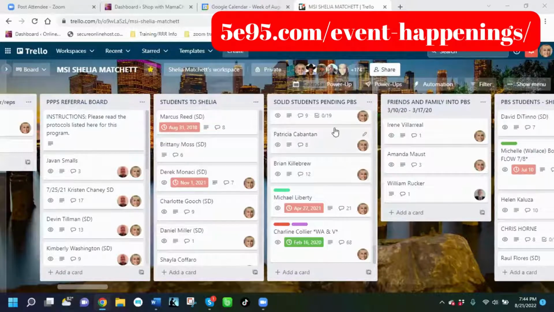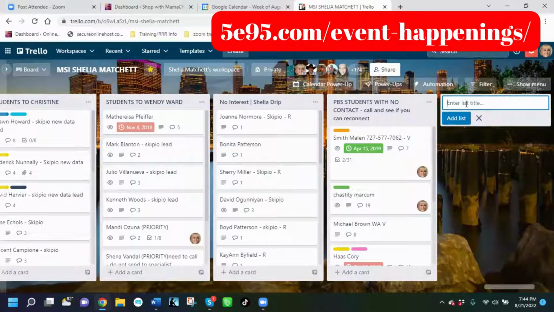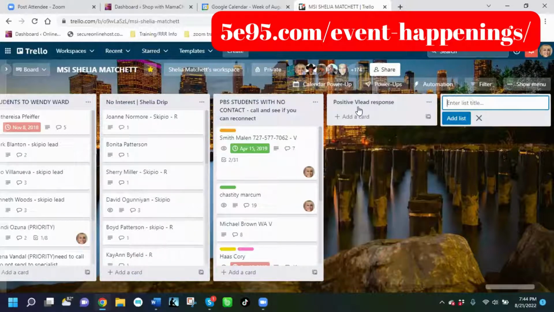So when you come down to the end, you're going to have a brand new column, those columns that I told you to create. I'm going to come down here and write in positive V-Lead response, and put add list. You can do it in all caps, it doesn't really matter. Negative, you're going to do that all the way across. You're going to create your columns. Then right here, it says add a card. You're going to click add a card.